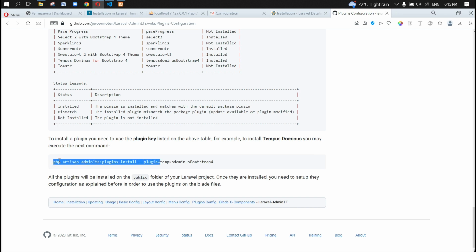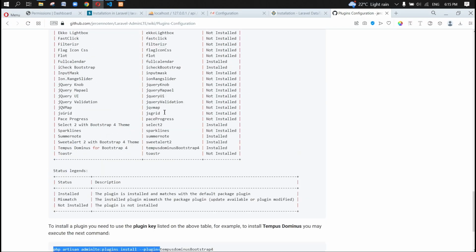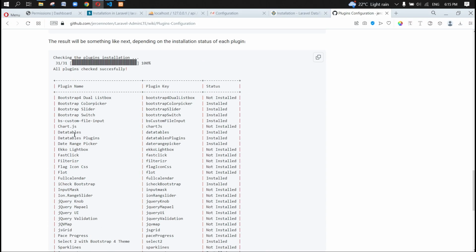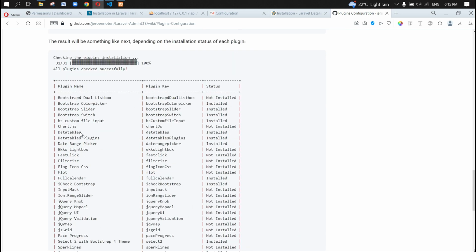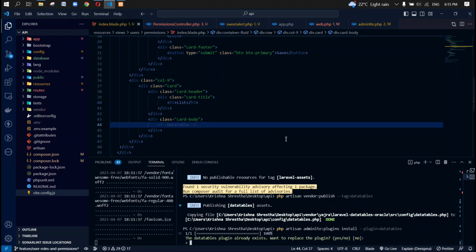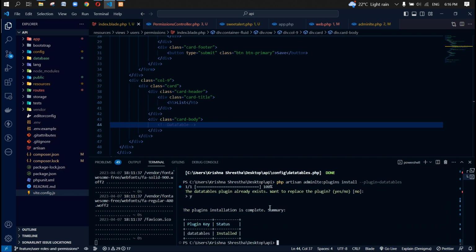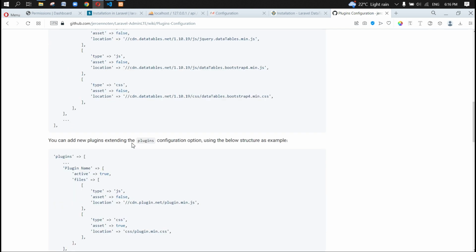we are going to need this command from the AdminLTE. Let's paste, and the plugin name that we require, which is DataTable. So let's copy the DataTable name. And let's keep the plugin as DataTable and then install it. Yes. There you go, the plugin is installed. Now we can use that function, use the data table on our blade.